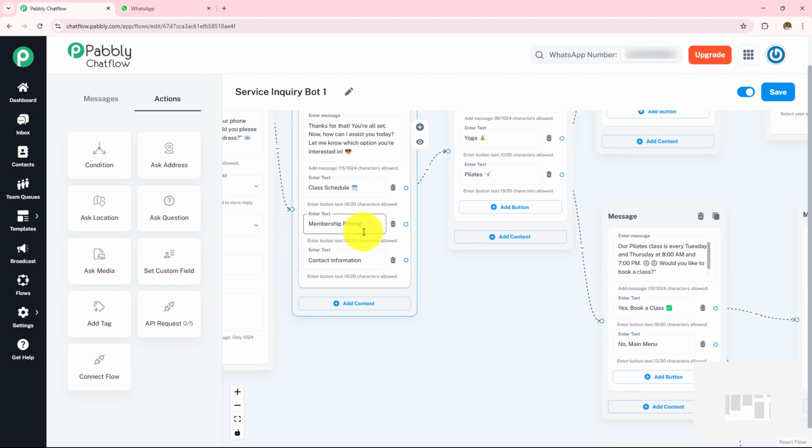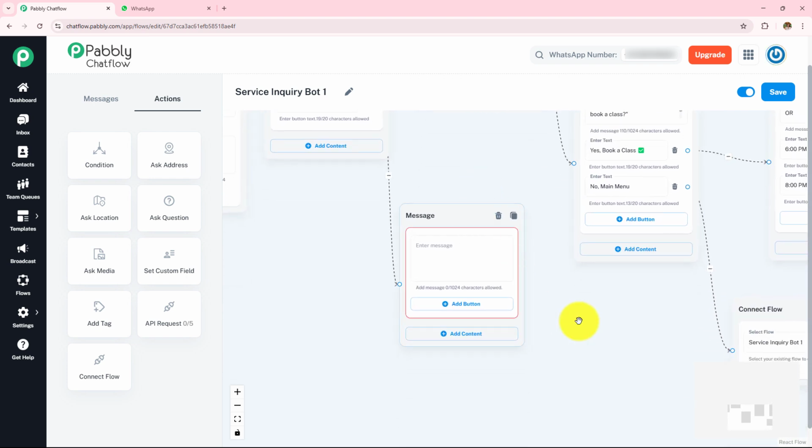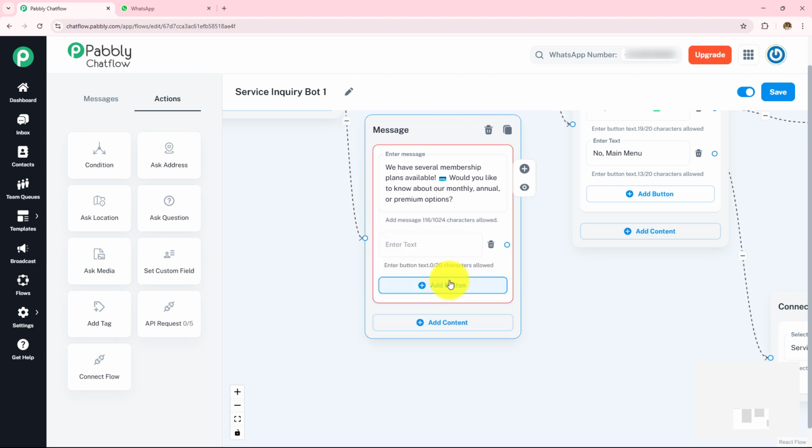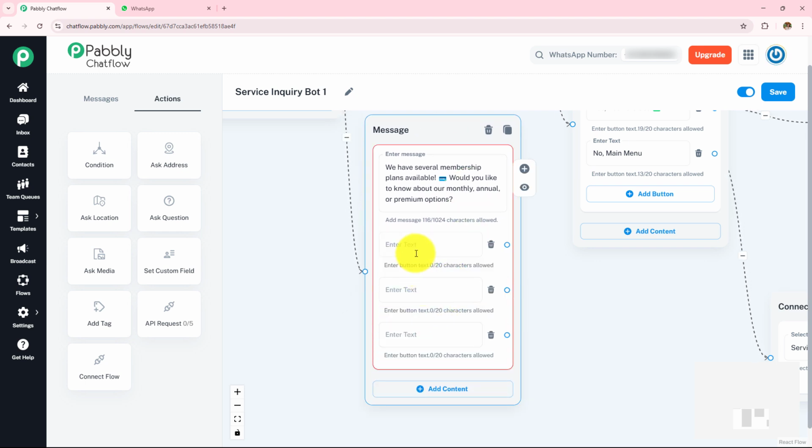Next one is membership pricing. So I'm providing the membership monthly, annually, and I'm also providing a premium plan. So now we have to create that. I'm going to drag the circle, click on this text plus button and enter the message like, we have several membership plans available. Would you like to know about our monthly, annual or premium options? And then as I have 3 options, I'm going to click on this add button and provide my 3 options, which are monthly plan, annual plan and premium plan.